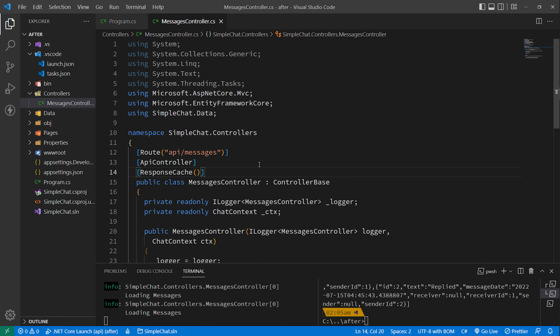Now with just response cache, it actually won't do anything anymore because we have to set one or two parameters. The first is the duration. This is how many seconds it's going to cache it. Often when we're trying to do this, we're not talking about a lot of seconds. So let's cache them for 1 minute.